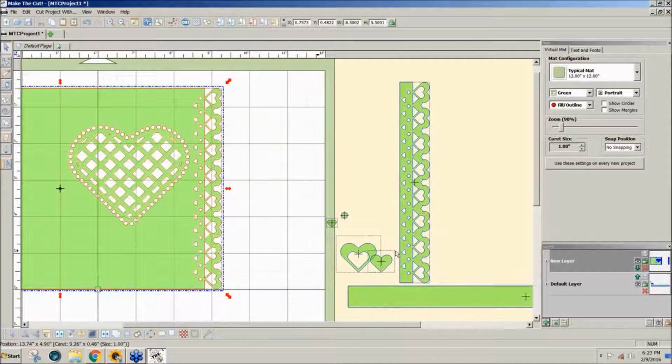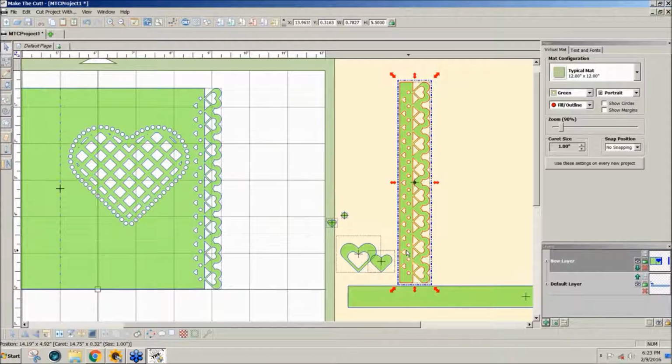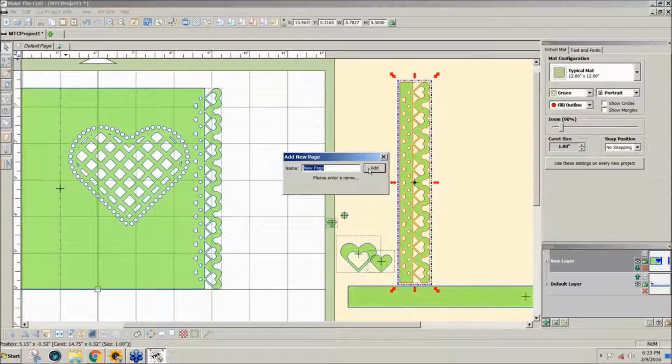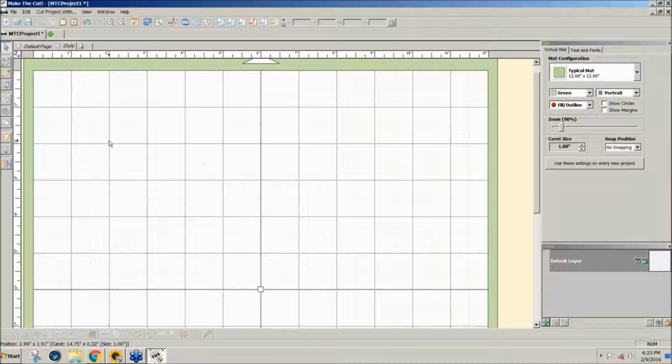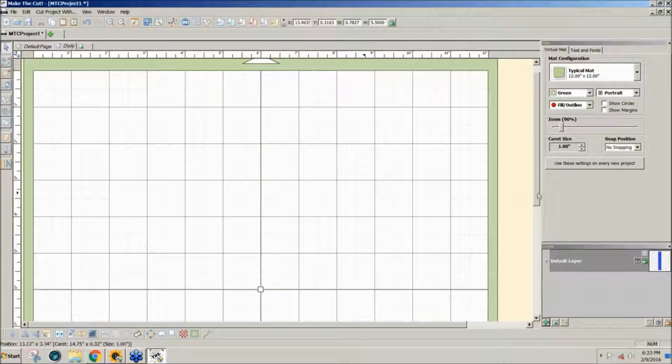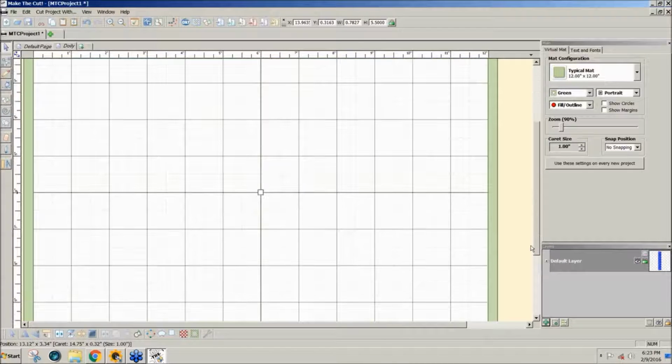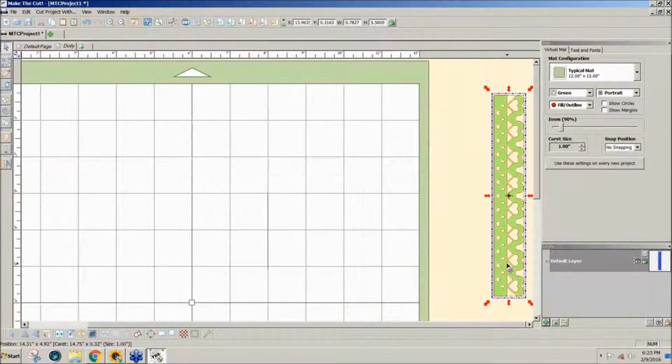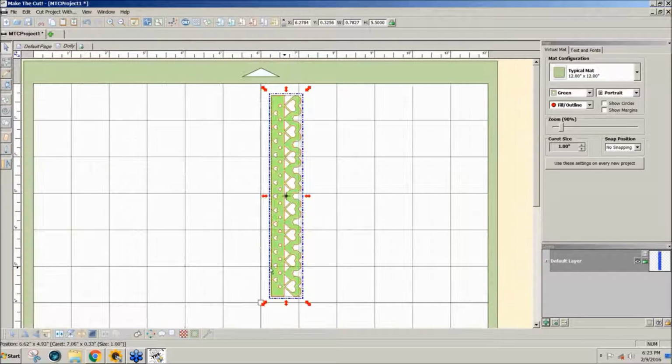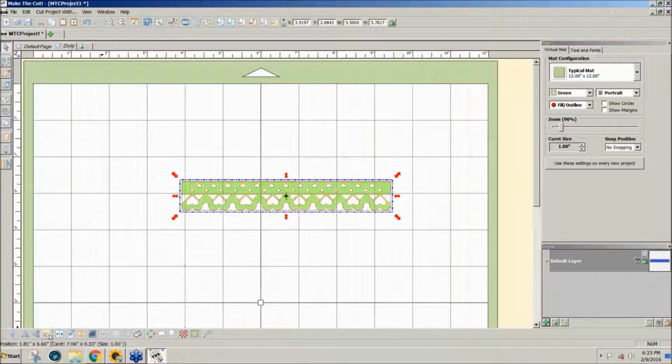I want to take this copy, Control C, over to the next page, and I'll just call this a doily, and add, and then Control Shift V, paste that design exactly in the same place in the exact same size here, and I'll just rotate it a bit.